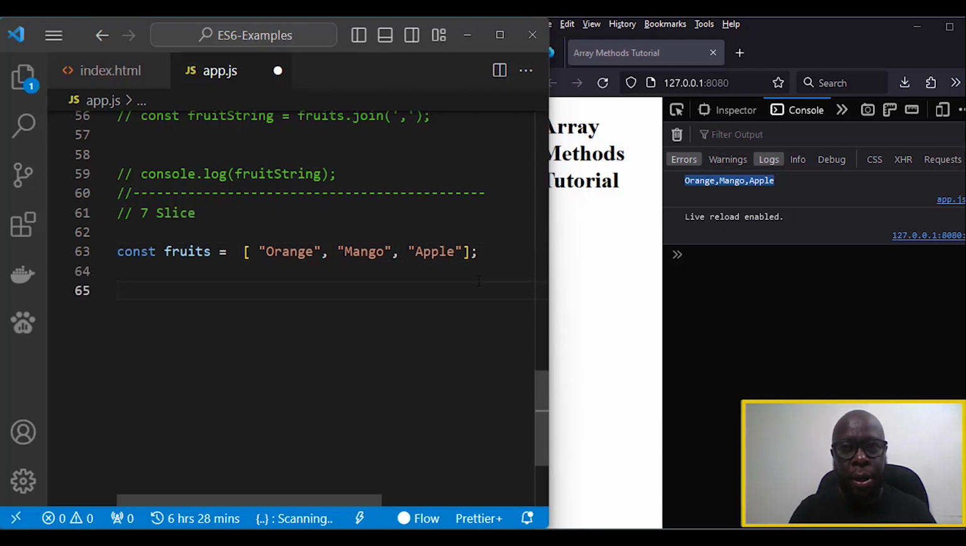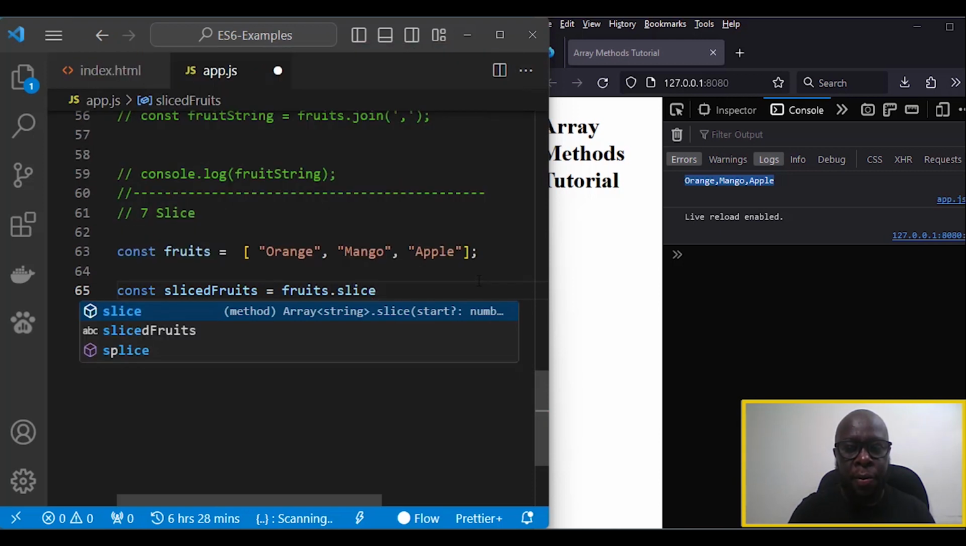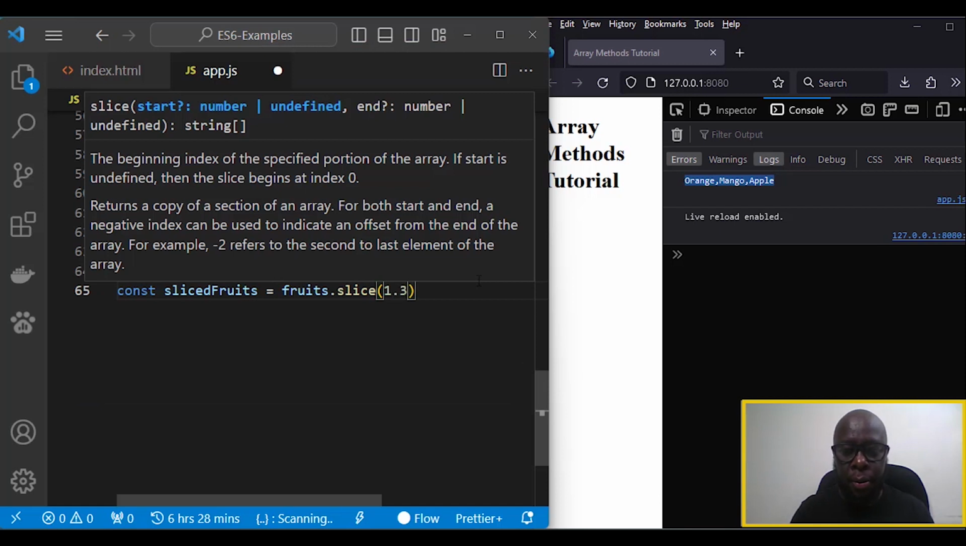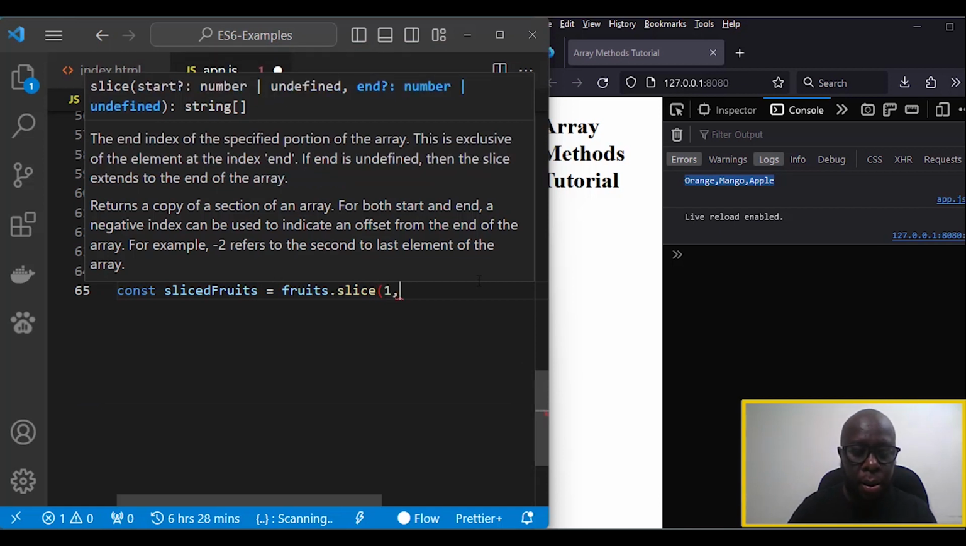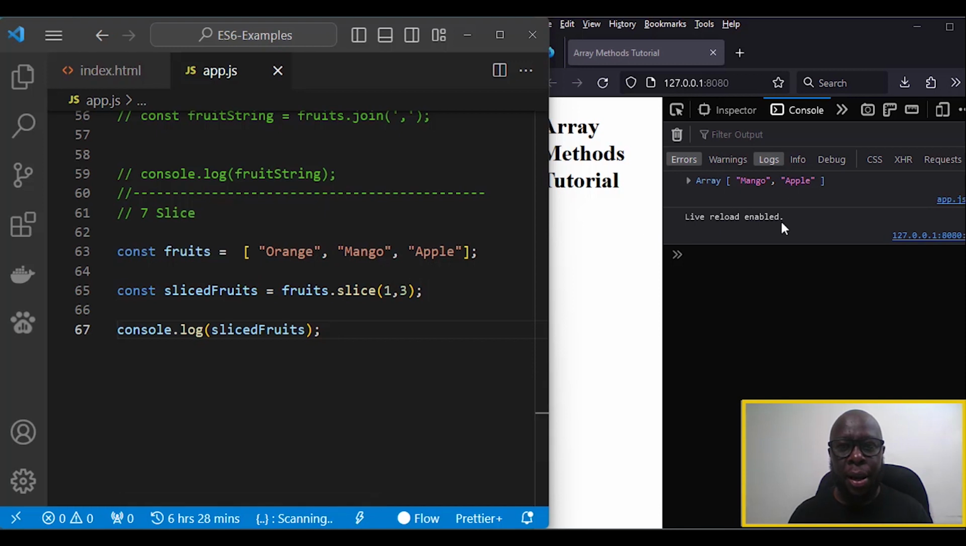So we can do something like const slicedFruits will be equal to fruits.slice, then we give it the positions 1 and 3. Then let's log this and see. It gives us mango and apple.